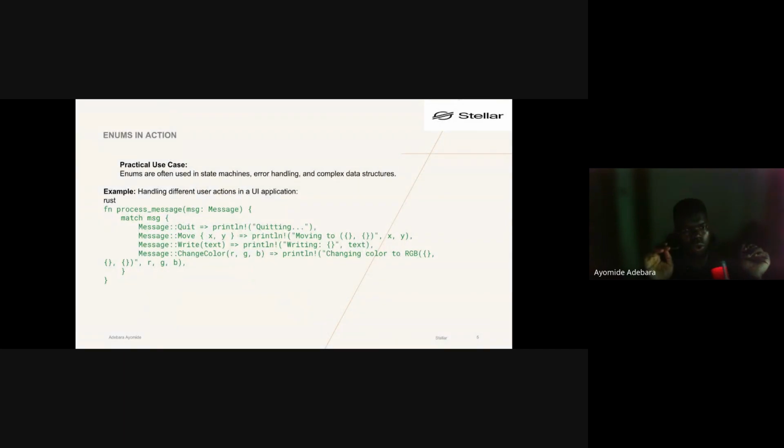If we go back to the example we had, where we used match, you notice that we matched this msg, which is the parameter. It's of the data type Message, which is an enum. We matched it with all the possible variants of the enum. It matches the first variant, the second variant, the third variant, and the fourth variant. Whichever one matches the parameter or the input given, it executes the code based on it.